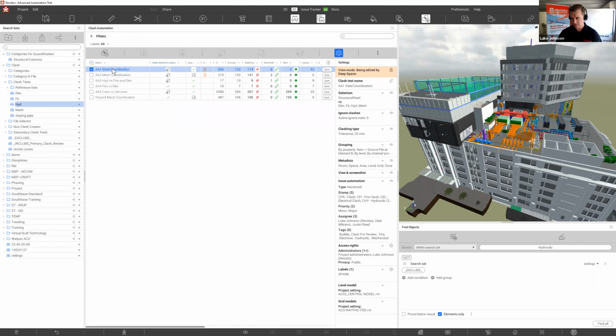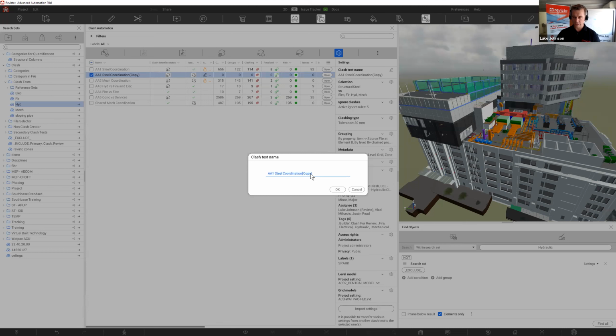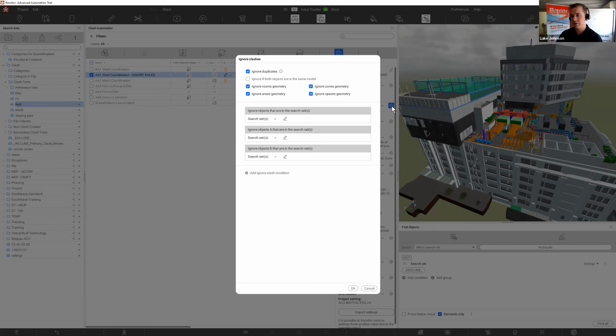So let's take this test example here, the steel coordination. I'm just going to right click and duplicate it. And now that we've released 5.9, we've got ignore rules. So I'm going to slightly rename this one, so this is with ignore rules active. So let's talk through how to put in the ignore rules. You can see the settings there on the right. We've got our selection settings, so which disciplines we are clashing, and then we've got ignore clashes. This panel here is brand new. So I click the settings there to open up the ignore rules.